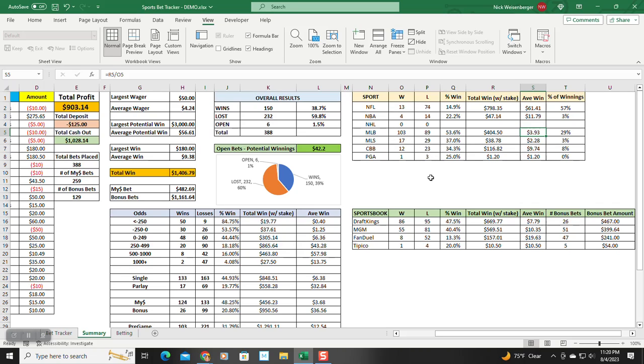Soccer, which I was including the Women's World Cup and MLS, just to keep it simple. Not great, 37%. College basketball, 34%, and golf, 1 for 3.